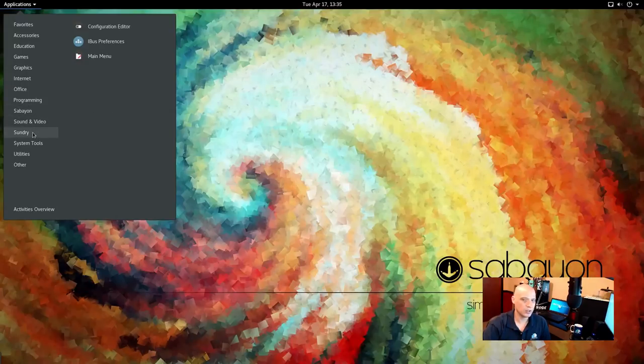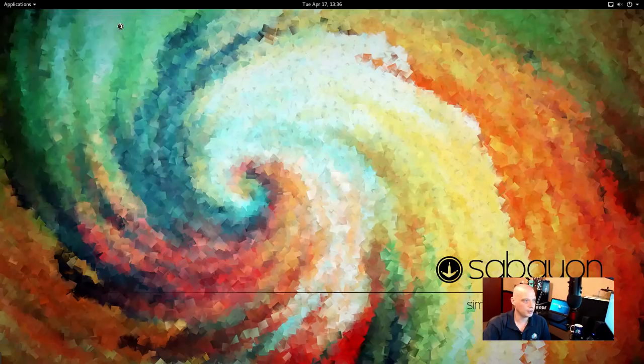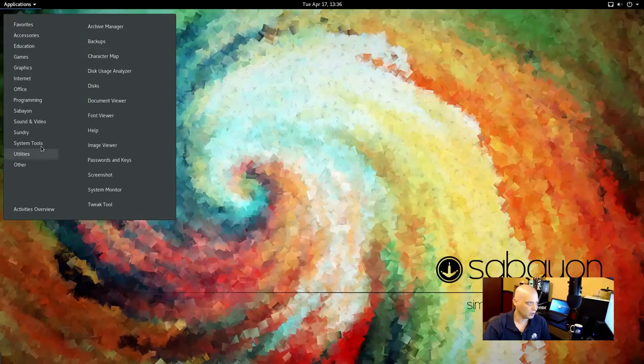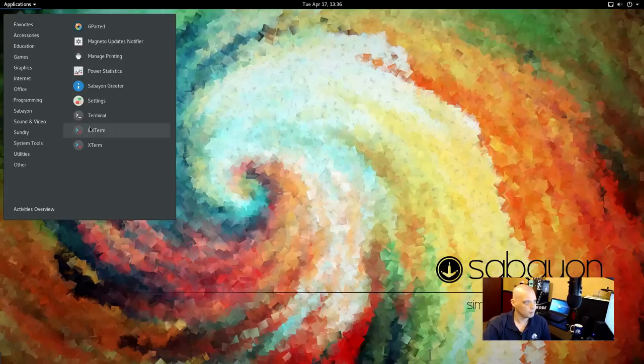And we have a category called Sundry. In that, we have our config editor, iBus preferences, and main menu. I'm assuming it's editing this menu here. Under system tools, we have the GParted partition manager. I'm not going to give it a root password and launch that, but you guys know GParted. It is for editing and managing your partitions. I'm assuming that's included because if you wanted to maybe use Sabayon as a live disk or a live USB stick, it's good to have something like GParted for partitioning.